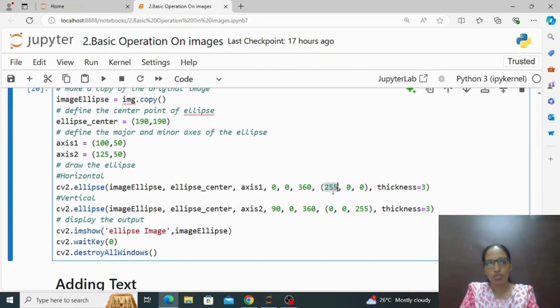You can see here 255 is the value, and that vertical ellipse is in the red color. Here, cv2.ellipse, and you can see image ellipse. This is my original image, or we can say that we have created the copies of that original image, and on this I want to draw the ellipse. After that, ellipse center, so center point I am mentioning as 190, 190. Instead of taking here, you can directly mention the point over here if you want.